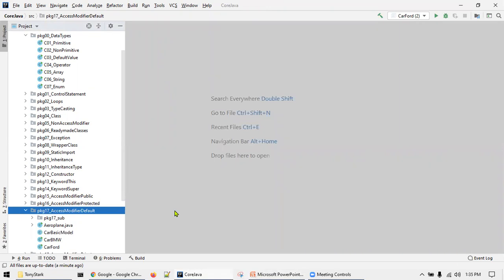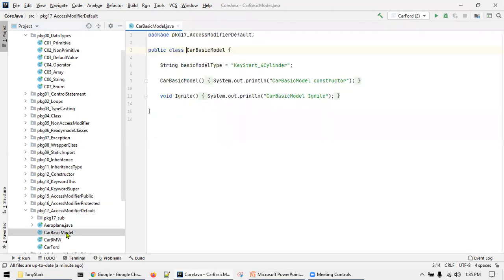What is default? Default is something special. If you want to write public or protected, you have to write it explicitly. But if you don't write anything, it becomes default. Let us see an example. In car basic model, I have not mentioned any default or anything like that. If you don't mention anything, it becomes default. Let us see what is happening.